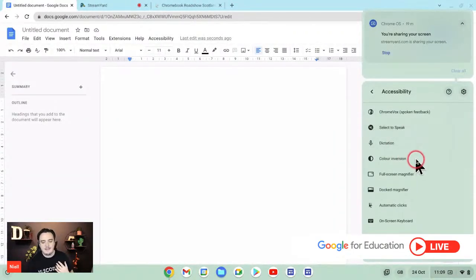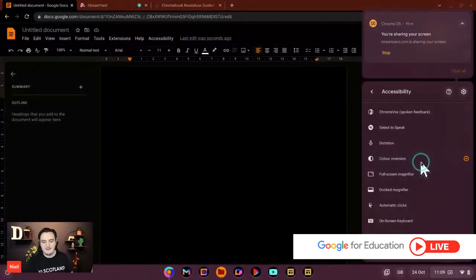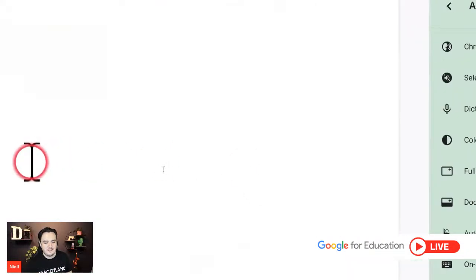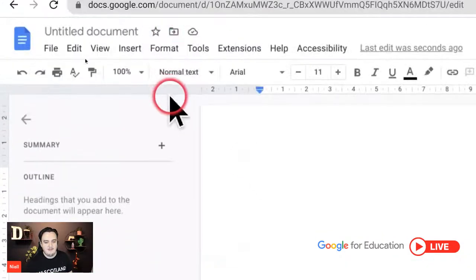If I head back to the accessibility tools, we've also got, if I turn off these two settings there, we can invert our colors. So if I click on there, it's going to invert all of my colors on the screen. Everything that is dark becomes light, everything that is light becomes dark. I've got my full screen magnifier. That will zoom in my full screen, and everywhere that I move my cursor, the screen will follow.